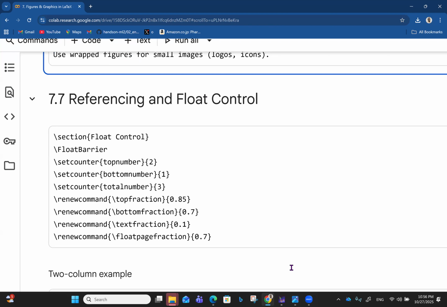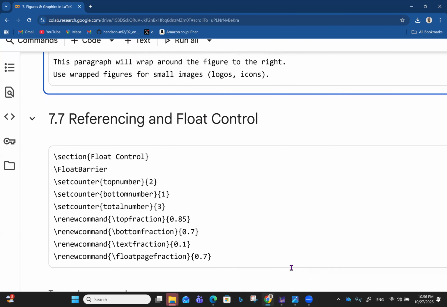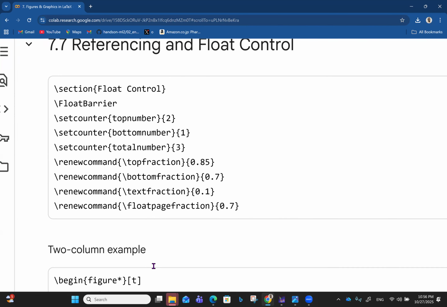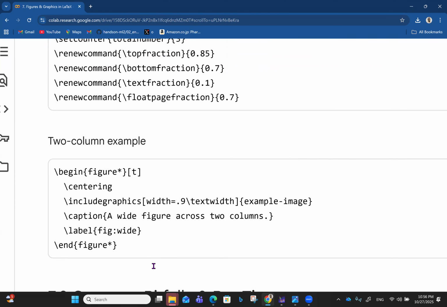So what about referencing and float control? For referencing and float control, now you have section float control. So backslash float barrier, set counter top number 2, set counter top number 1, and so on and so forth. You have this whole thing, then renew command. You can have a 2-column example too.